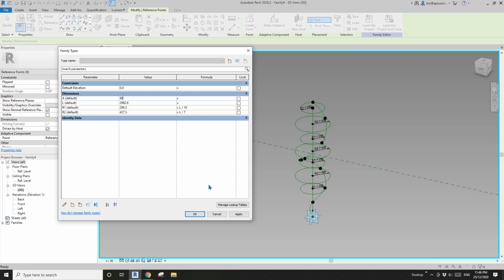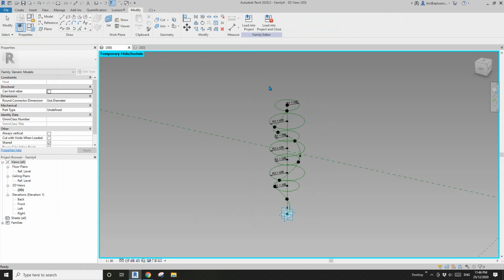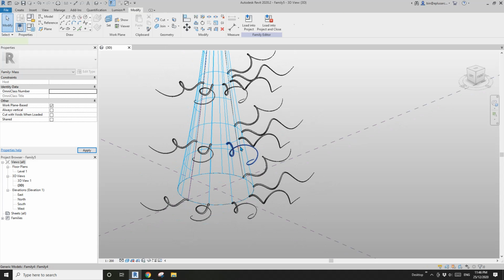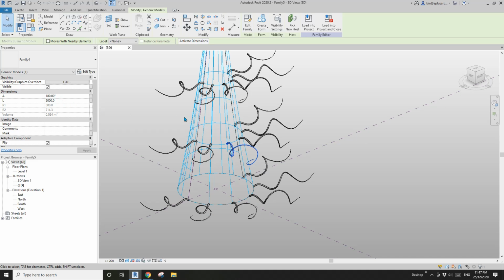So if I type 90. Yep, so you will see the shape changes. See, good. So now we have loaded this family into this Christmas tree, and now we have two parameters we can use to change the shape.